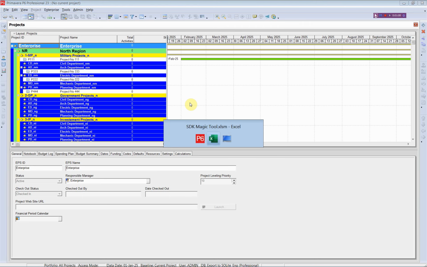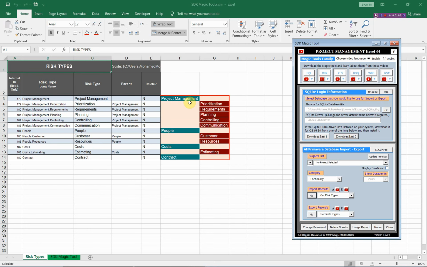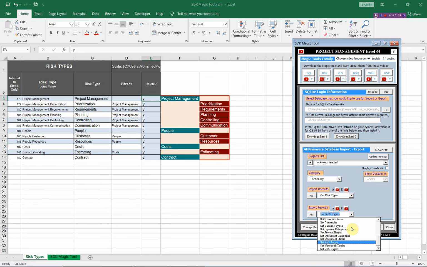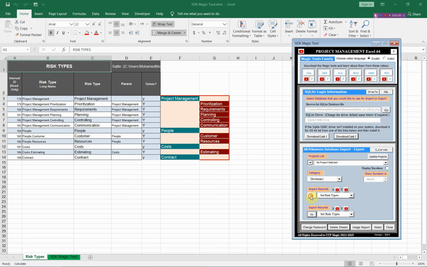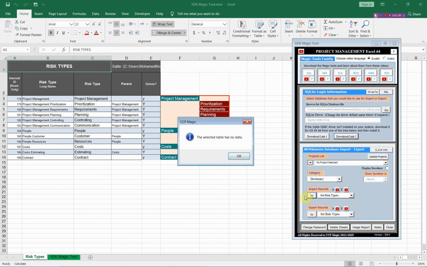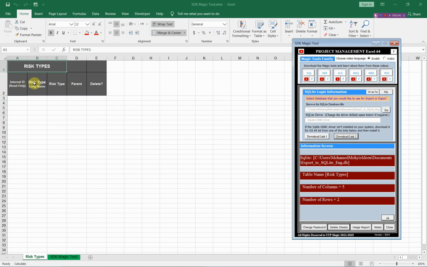Let us learn how you can use the SDK Magic Tool to modify these risk types or risk categories. Let us first remove all of these risk types in order to know how you can remove these risk types from the database. All you need is to change this N to Y and export these updates to Primavera. From the export menu select risk types and export these updates. As you see, when we import these risk types again, we have no risk types in the database.